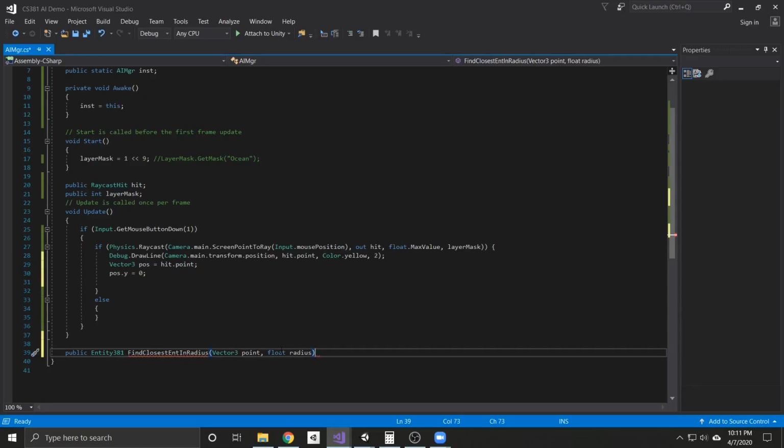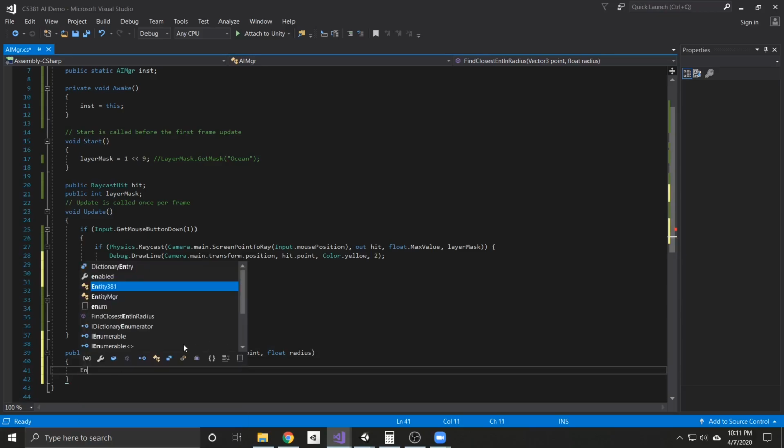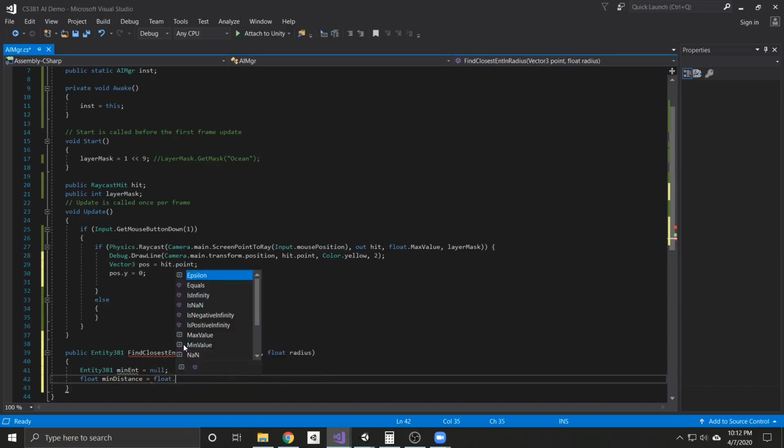And then let's go ahead and add some brackets to that function. And then right off the bat, let's go ahead and make sure we have an Entity381, which is going to be the closest entity that we find. And let's just start off with some null entity. And then we're going to need the distance of that entity, which we could call minDistance, which will equal float.MaxValue. So we'll set it essentially to infinity.